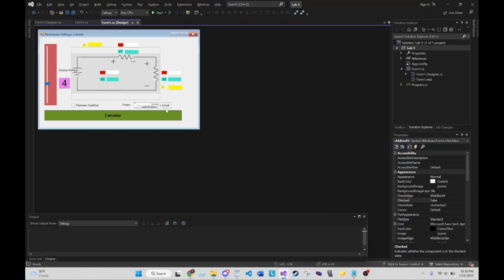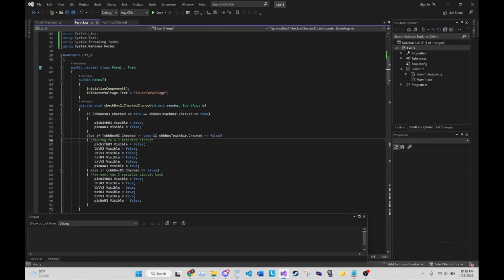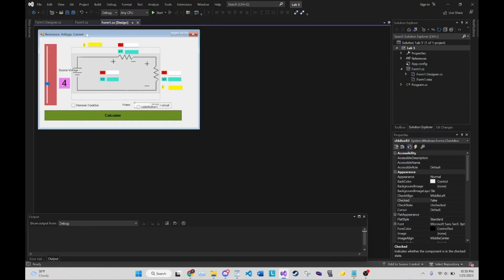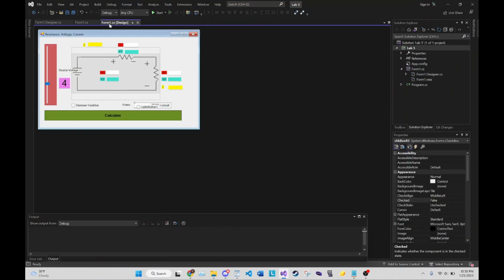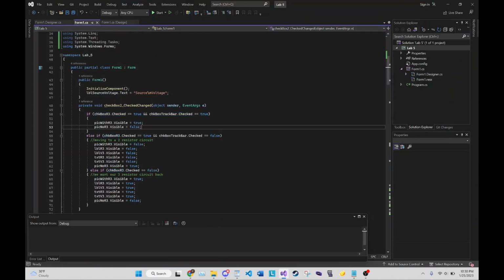So at the bottom layer here, there is a checkbox asking if the user wants to move from a 3 resistor circuit to a 2 resistor circuit. And in the code, if that is checked and the remove track bar checkbox is not checked, that means we are moving to a 2 resistor circuit. There is a checker where if both of them are clicked at once, we are not allowing that, so we make the circuit with 3 resistors visible while making the one without 3 invisible.